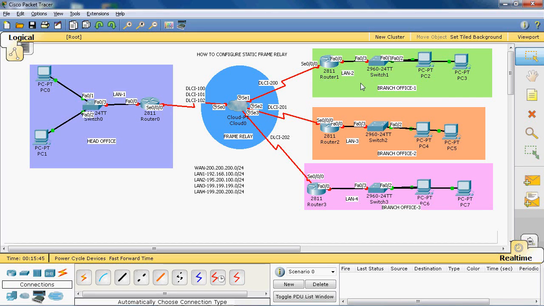In branch office 1 we can use one local area network named LAN 2. That IP address is 195.200.100.0/24. It is also a class C IP address and also classful. In branch office 2 also we can use the LAN 3 network. That IP address is 199.199.199.0/24. And in branch office 3, we can use local area network 4. That IP address is 199.200.200.0/24.